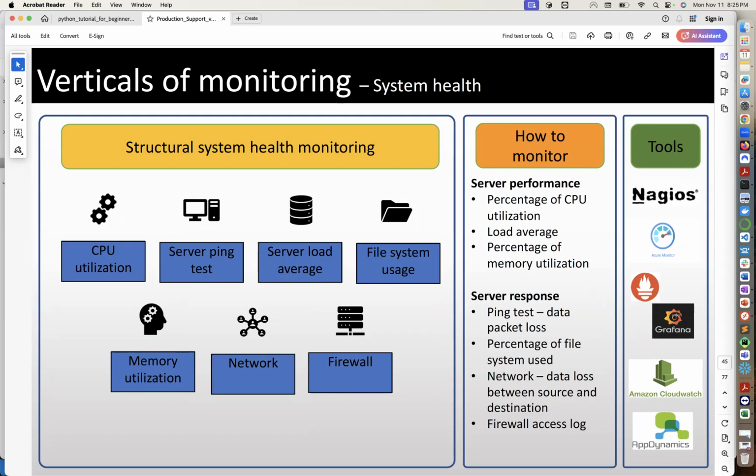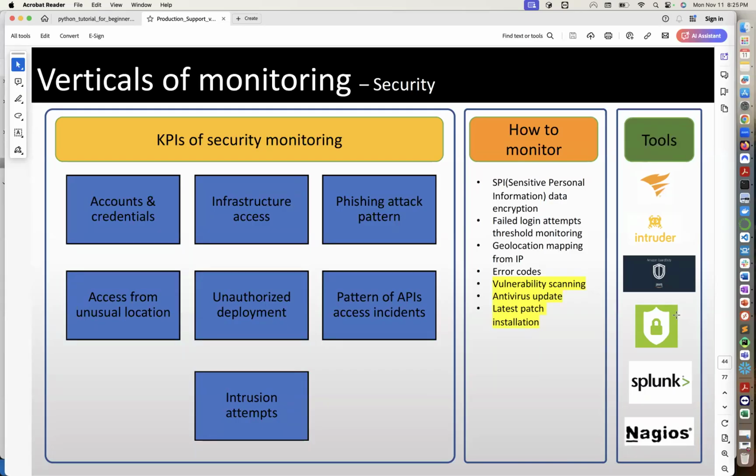Also, each individual cloud has its own monitoring tools. When it comes to security, Amazon GuardDuty is used in AWS.